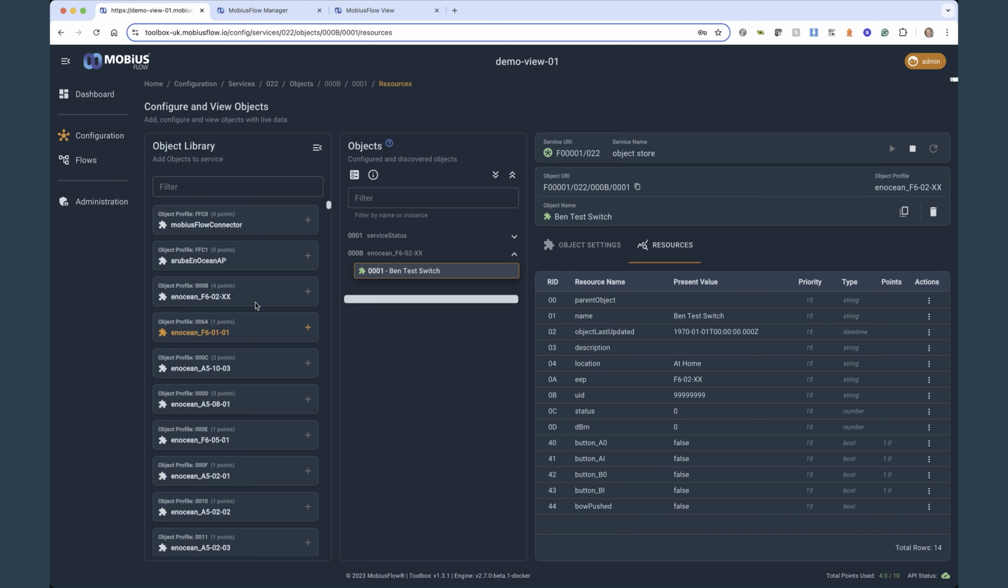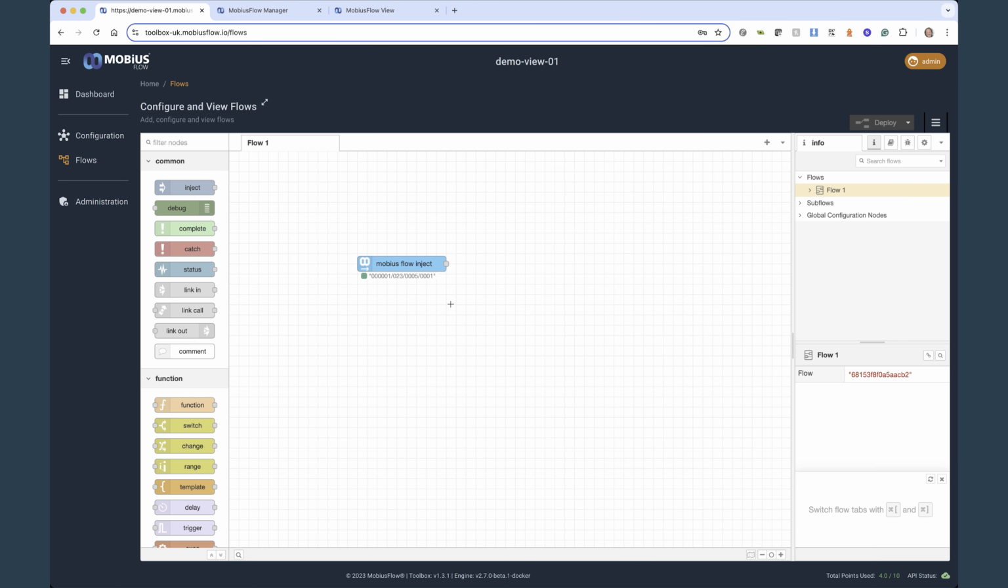Creating flows. Navigate to the Flows tab. You can expand flows into a new browser tab for a better workspace if you wish to do so by clicking here. You can use nodes from the node library to build automation flows. So an example would be connecting MobiusFlow to a cloud platform.